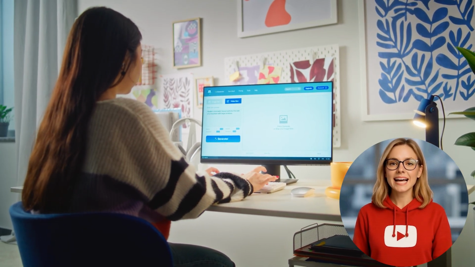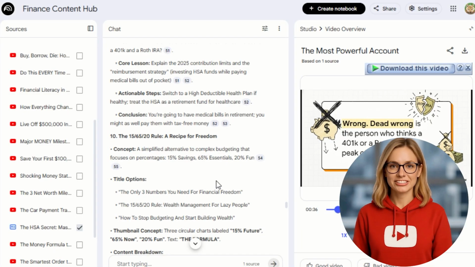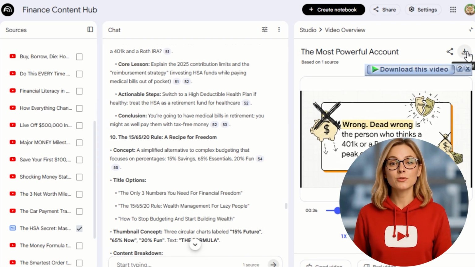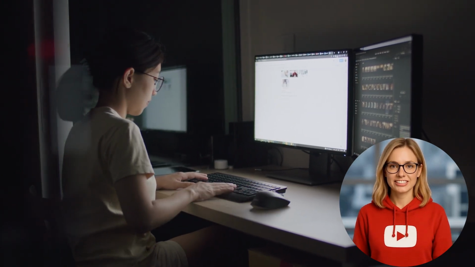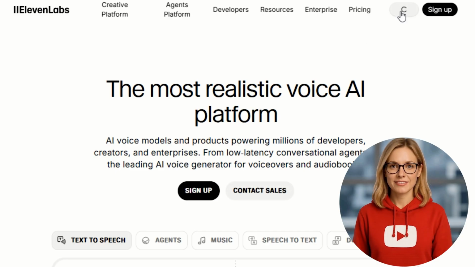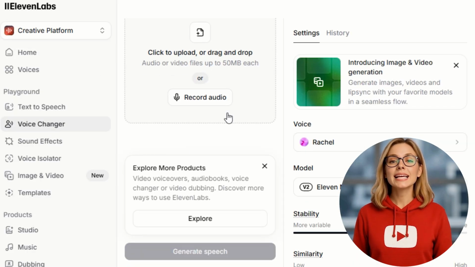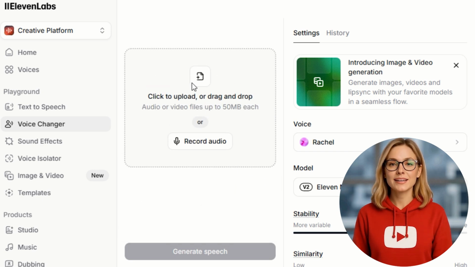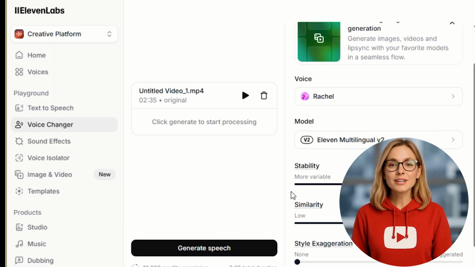Once the creator is satisfied with the generated video, the next step is to download it. Clicking the download button saves the video directly to the computer. At this stage, the voice used in the video cannot be changed inside Notebook LM. However, the voice can easily be replaced using an external tool like 11 Labs. To do this, the creator logs into an 11 Labs account and selects the voice changer option. The downloaded video file is then uploaded and a new voice is chosen. Once generated, the video now features the selected voice instead of the original one.